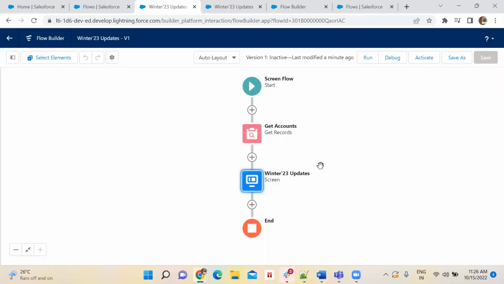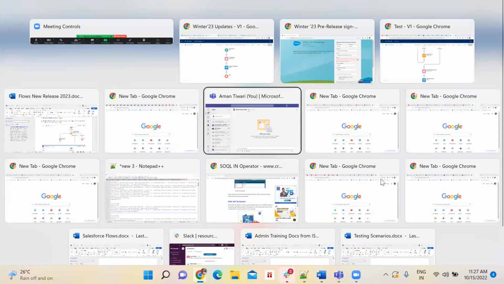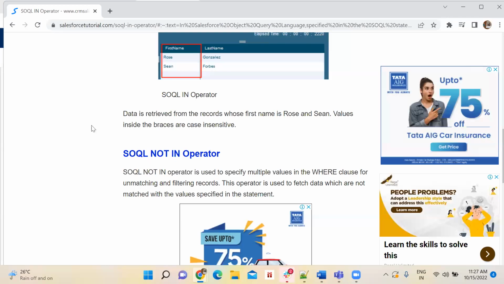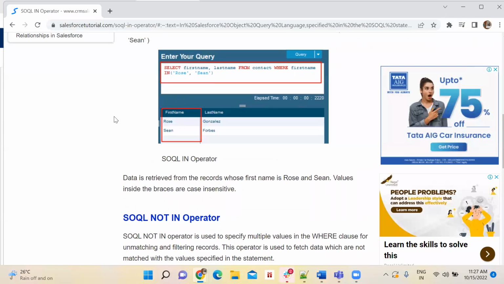Now the next thing that I wanted to show you was about the IN operator. So how many of you know what the IN operator is? Yeah, so in SQL query, we used to write the IN operator, right? Yes. So I have some examples from Google itself here. There is something called the IN and NOT IN operator.